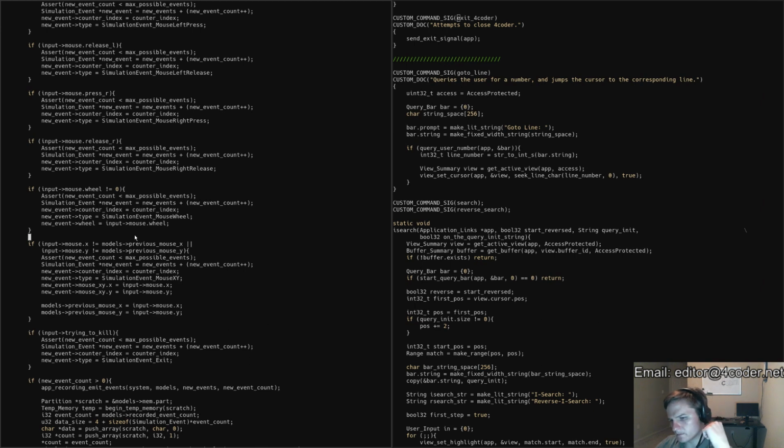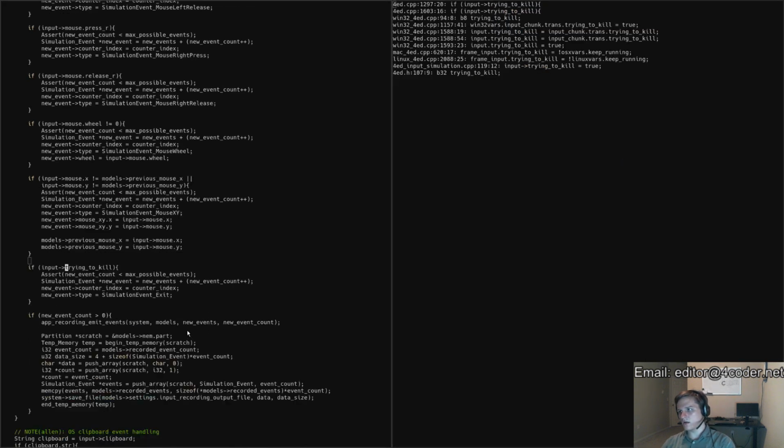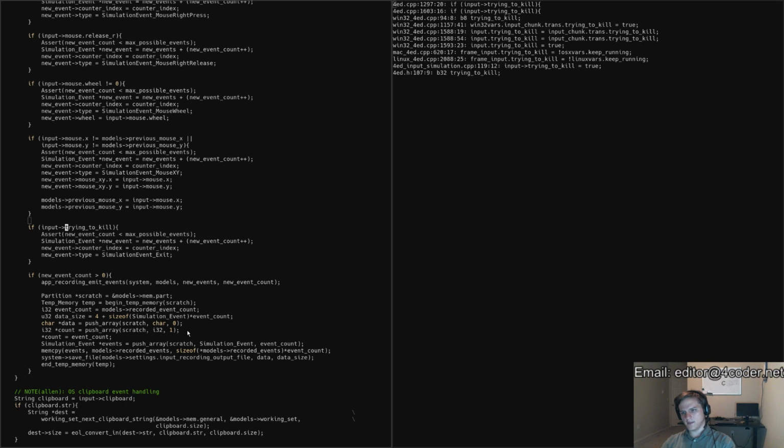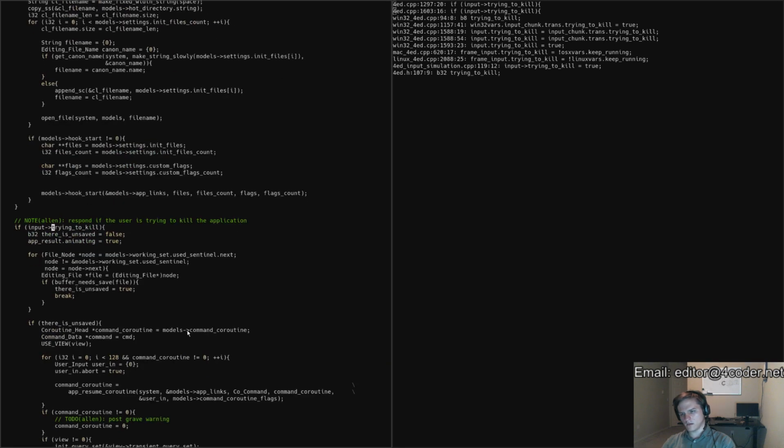It's hard to say, because this is being treated as an input thing, but if that's being sent from the exit signal, then that's not really an input thing, is it? Yeah, that's a little bit messed up too. If input trying to kill, where does trying to kill all get operated on? Here we simulate a trying to kill event.